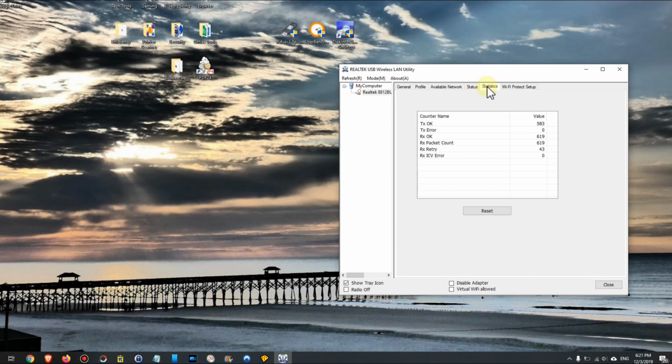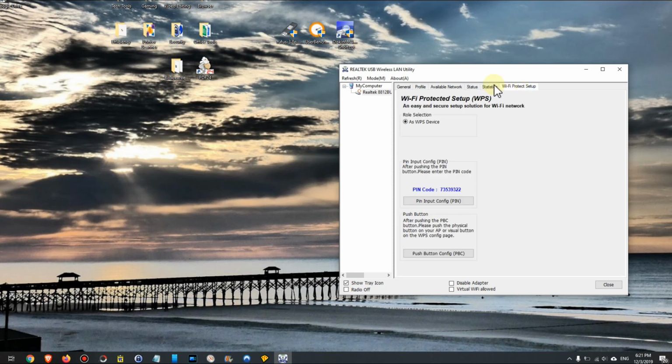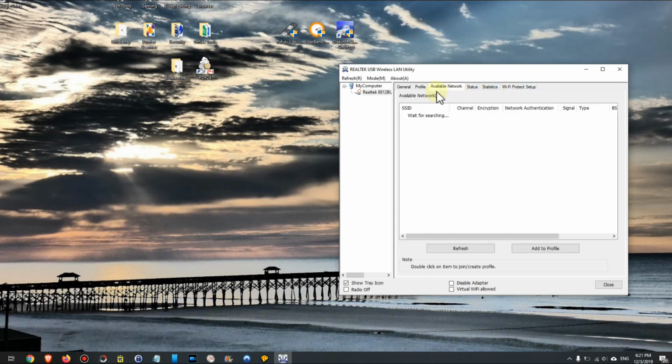And here are just data statistics. It's not so important, I think, here, but the available network, you can find your network, double click, and then access it.